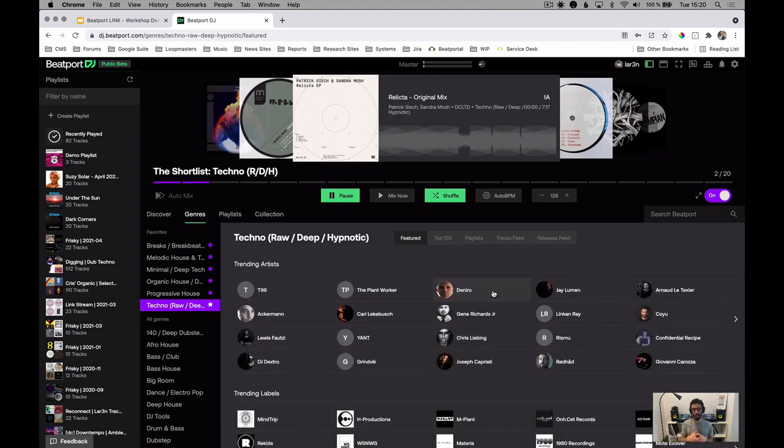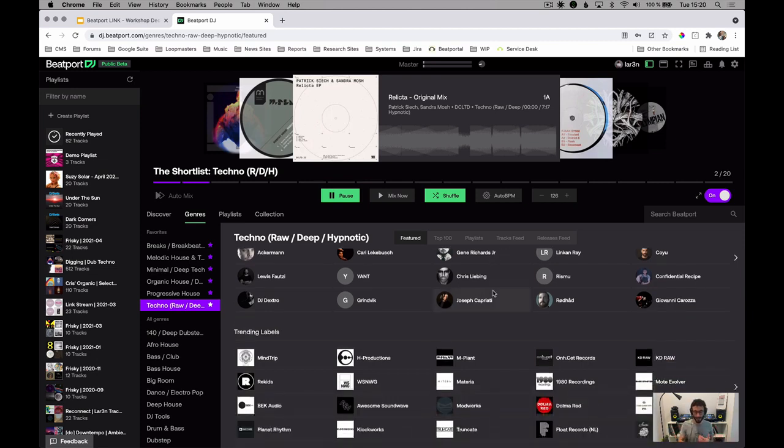So these are all artists that are trending on Beatport right now in this particular genre. It's based on the top 100 and any other featured playlist. And the same thing applies for labels. This is something that myself and a lot of the users have found really useful to discover music and really pick those tunes that can resonate.